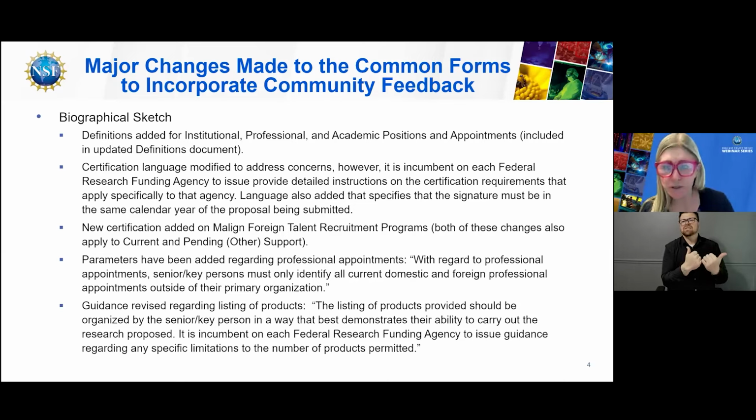Why, you say, if it's a common form? Some agencies have statutory requirements that must be fulfilled in the way of certifications that others do not. We also, in the certification space, were asked to provide some guidance for how long this certification lasts. And so the forms have been modified to specify that the signature must be in the same calendar year as the proposal being submitted. Again, I've already mentioned the certification on the Malign Foreign Talent Recruitment Program.